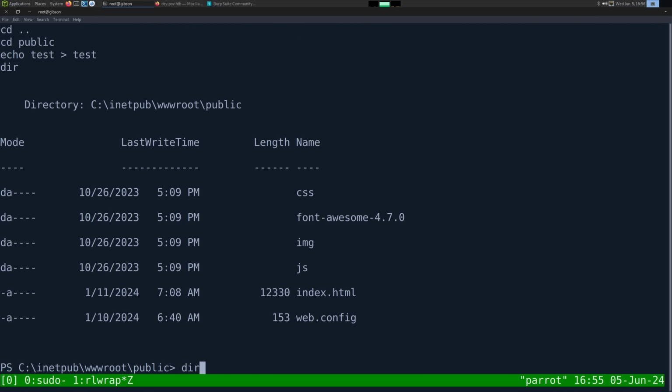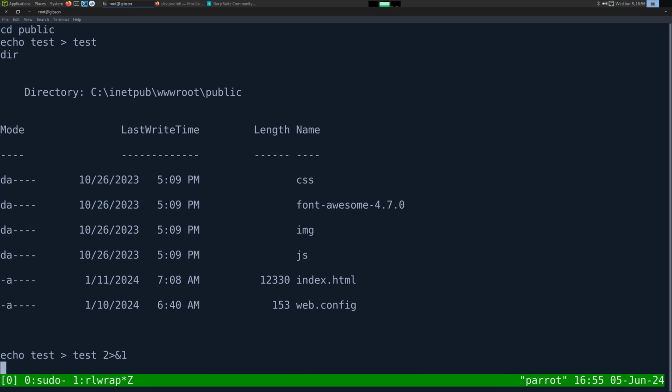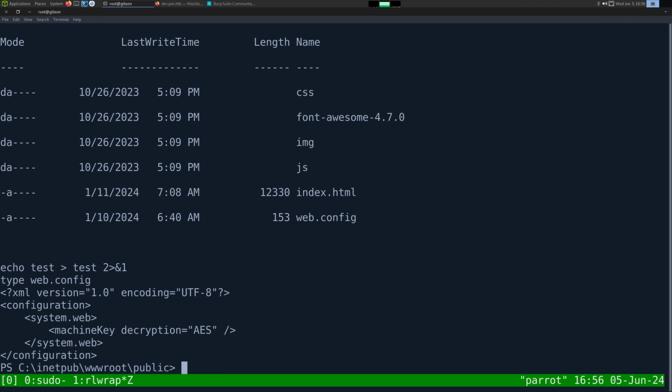It does not look like we can. I think if I do 2>&1, nope, we don't see error messages, but we cannot write in the public directory. I was thinking maybe we could drop a web shell here and see if this service is running as a different user, right? If we look at this, there is no key, so we can't even exploit that. So we're at kind of a loss.